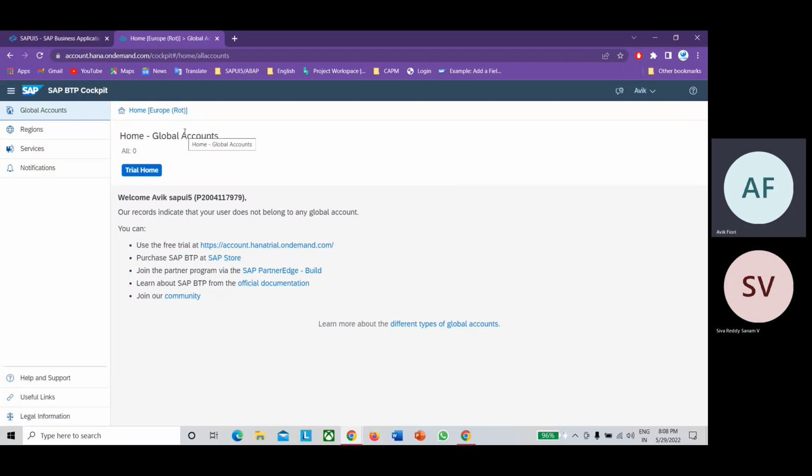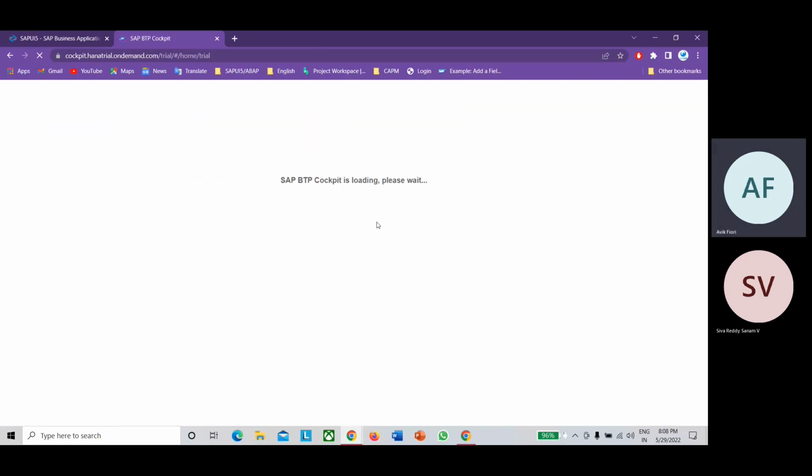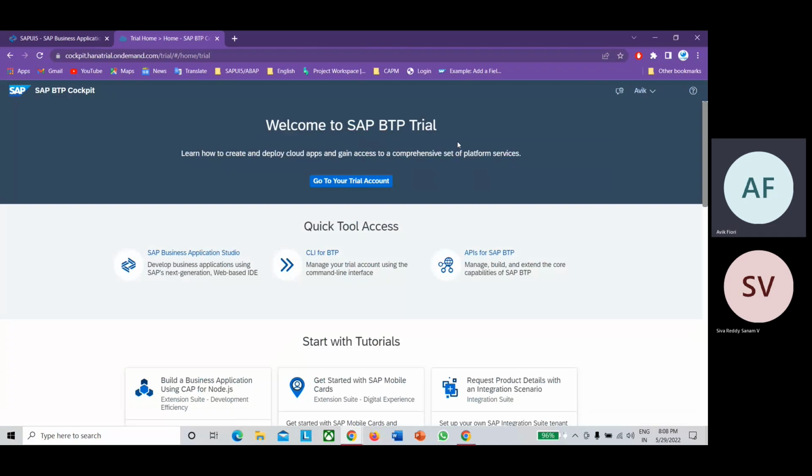Okay, so let's consider that this is your BTP cockpit. Now what you need to do is click on trial home. Just accept the terms and conditions, and it will take you to the BTP cockpit, the place where you can configure and create your destination. You can see all of your HTML apps. You can also see the different services that you have subscribed to till now, everything.